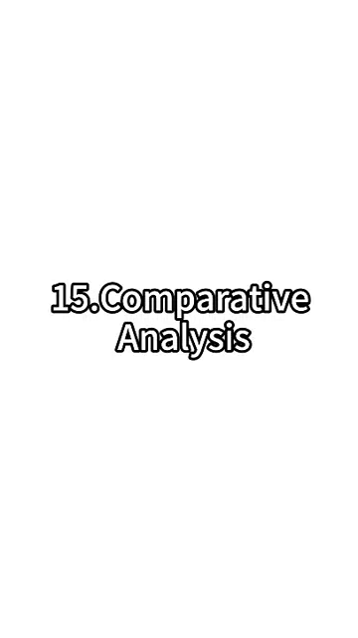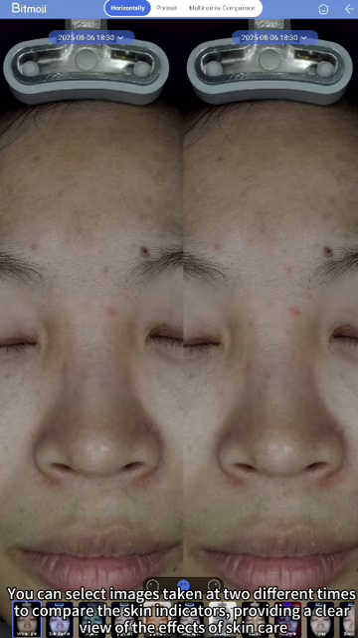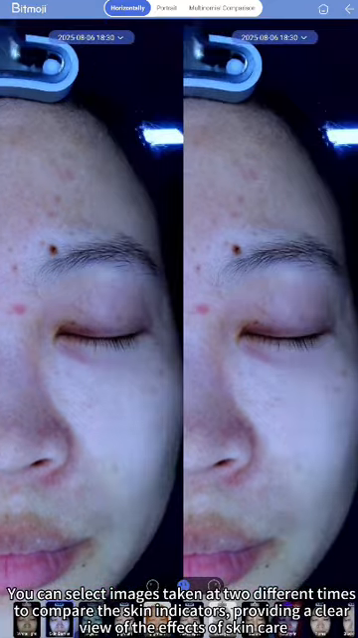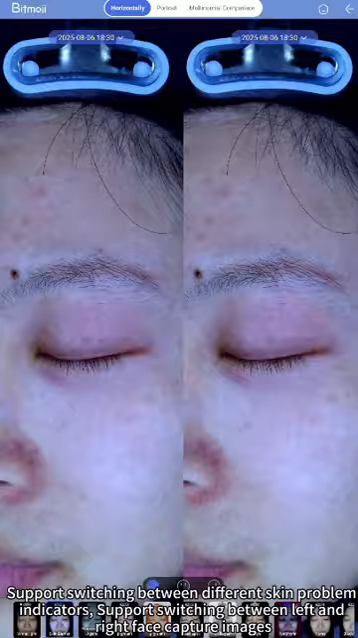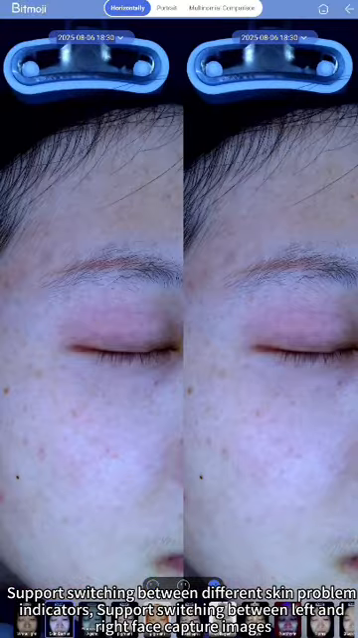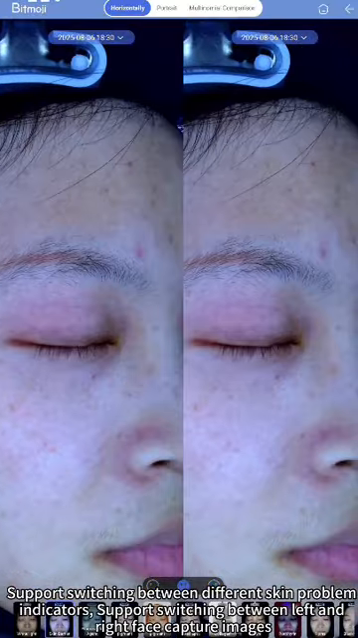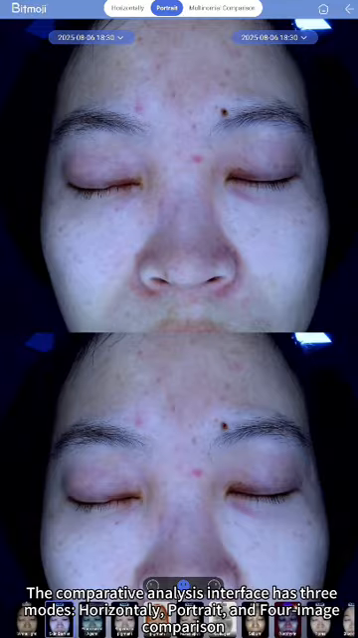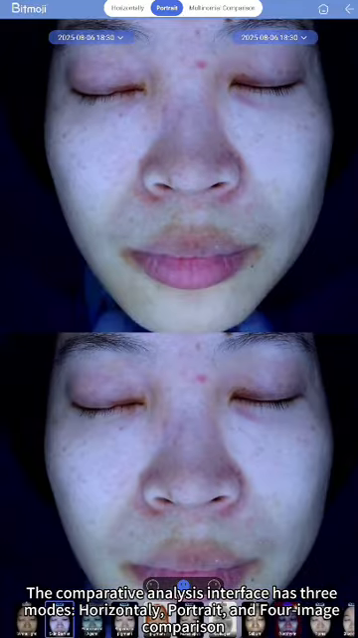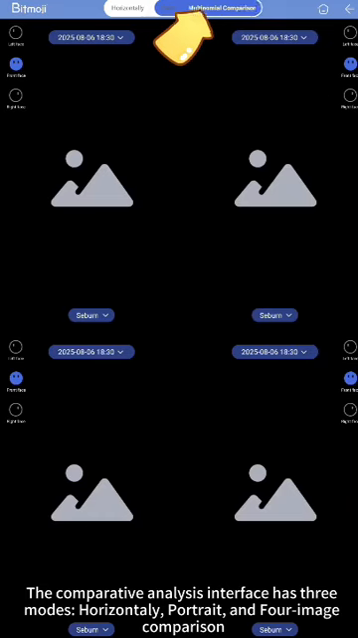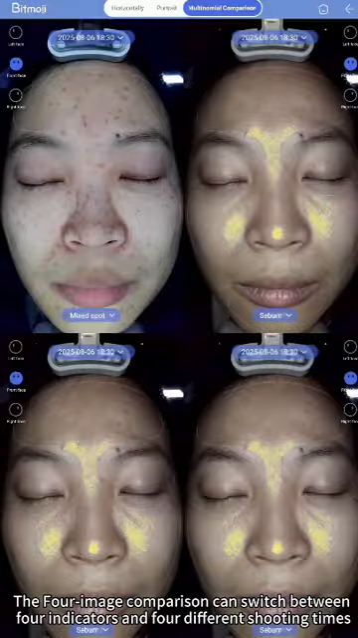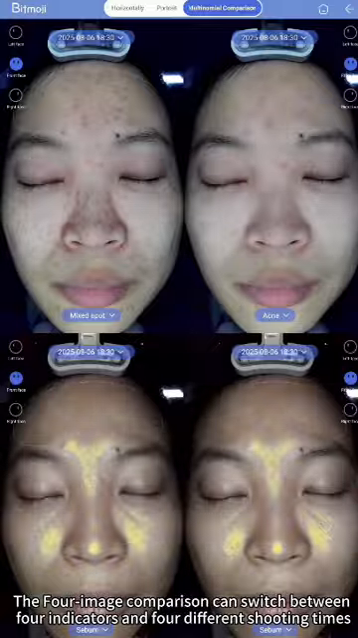15. Comparative analysis. You can select images taken at 2 different times to compare the skin indicators, providing a clear view of the effects of skincare. Support switching between different skin problem indicators. Support switching between left and right face capture images. The comparative analysis interface has 3 modes: horizontal, portrait, and 4-image comparison. The 4-image comparison can switch between indicators and different shooting times.